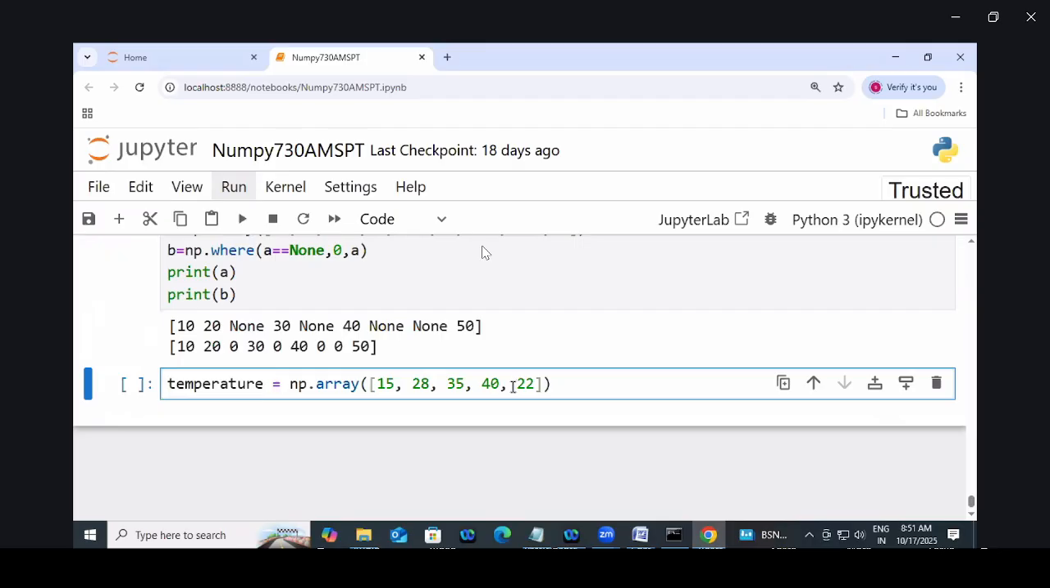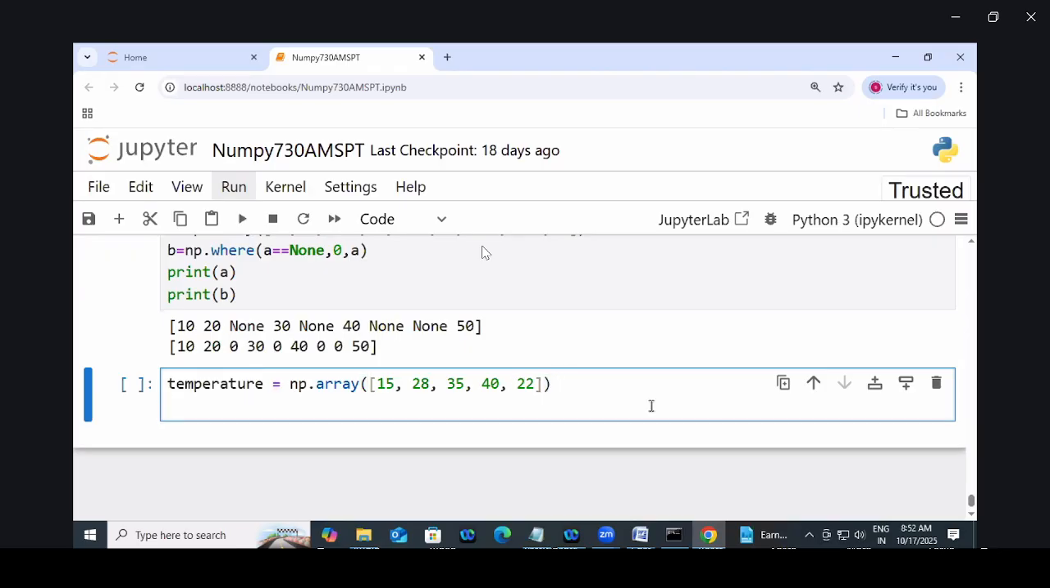Now, where can also be nested. Within where you can write where again. That means I can write multiple conditions. Within where I can write another where, so you can define multiple conditions.